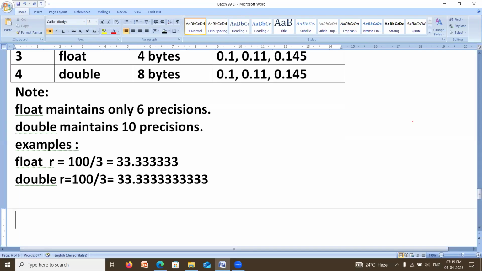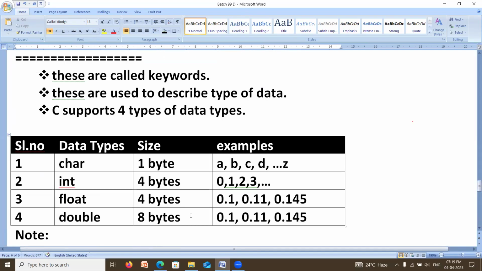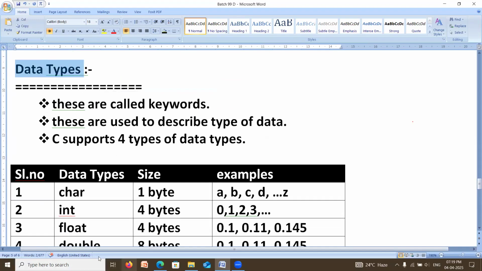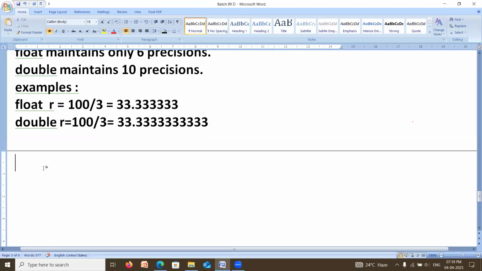Right. Now, these are called data types. Next topic is, what are modifiers? What is the meaning of modifiers?